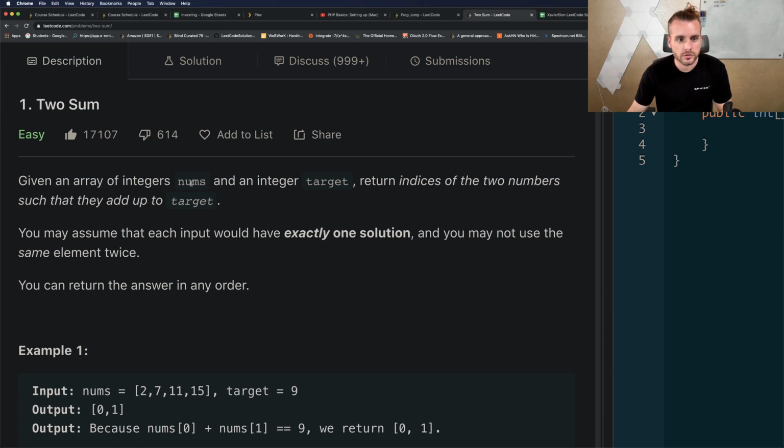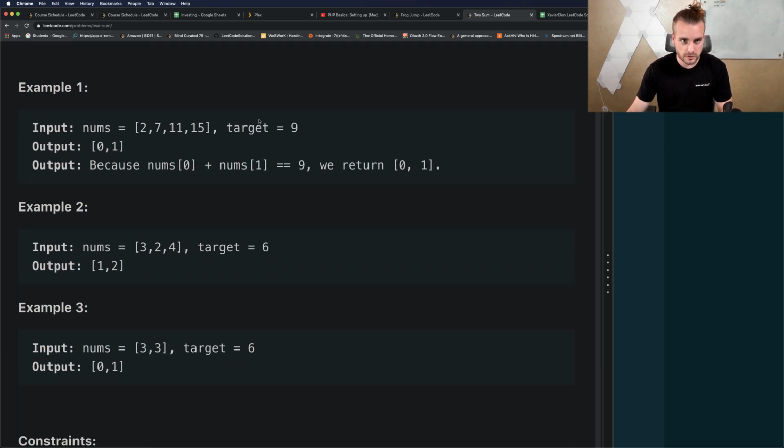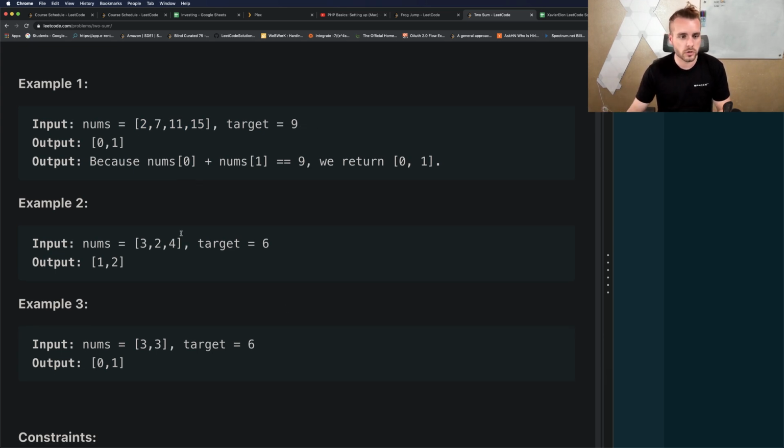Given an array of integers, nums, and an integer target, return indices of the two numbers such that they add up to target. There's exactly one solution, and we don't use the same element twice, and we can return the answer in any order. Okay, easy enough. They give us a target, and we just have to return the indices of two numbers. So we're going to return 0 and 1 because this is the 0th index, and this is the first index, and 2 plus 7 equals 9. Simple enough, and there's always going to be just one solution.